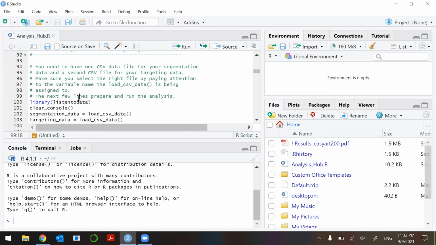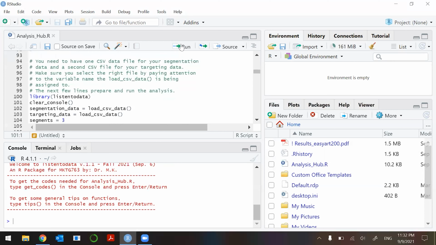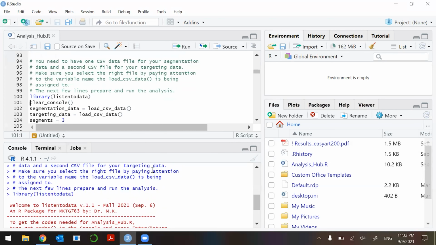Now, the listentodata package is already installed on your computer, but each time you want to use it, you need to call it to load it into the memory. And that's done with the library command, which loads packages. Library listentodata loads that package for us. The clear console function basically clears the console.